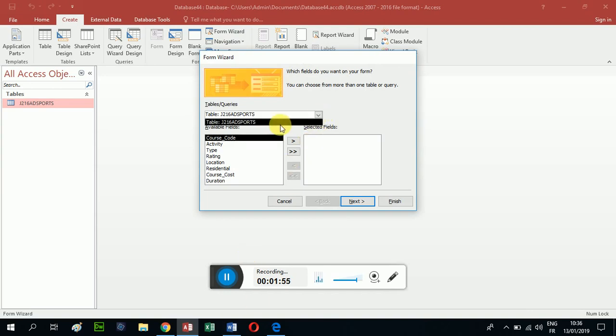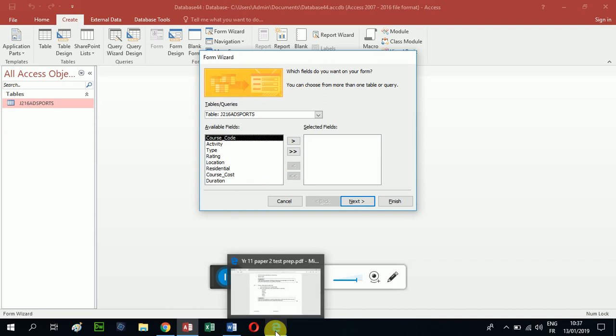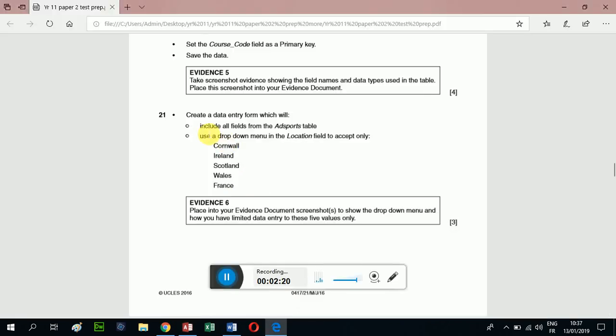I can see the table that I've imported there. If I had other tables that I imported, I could hit this drop-down arrow and it would show me all my other tables. But for now, I've just got the one, okay? And these are all the fields that I have in this table, and I can import them one at a time, okay? If I made a mistake and I don't want that, I can hit this back arrow and it'll put it back, okay? And just to reconfirm, they tell me to include all the fields from the Add Sports table, okay?